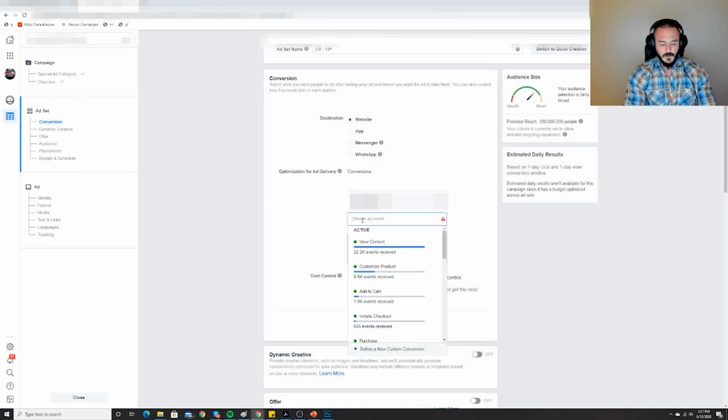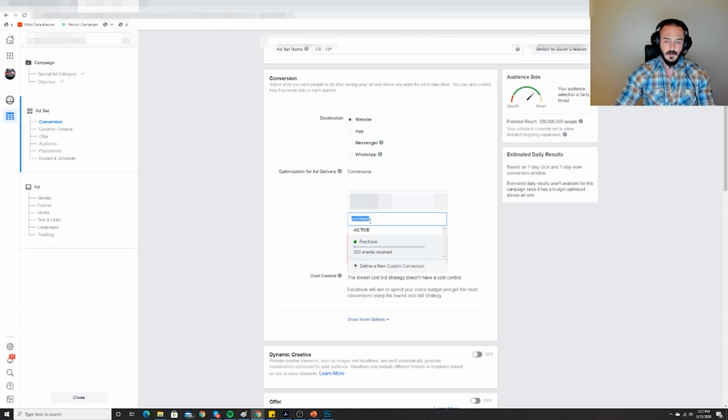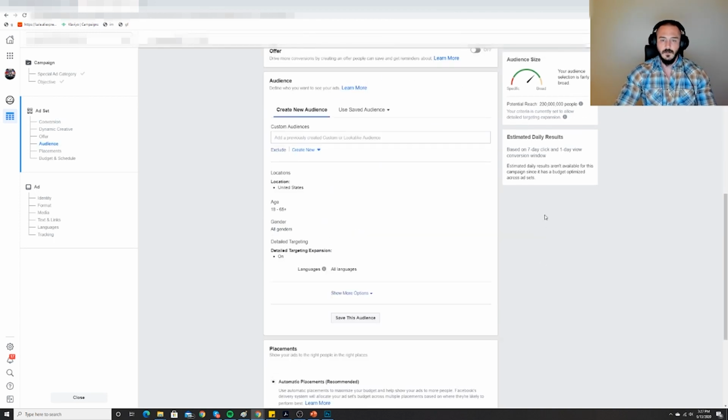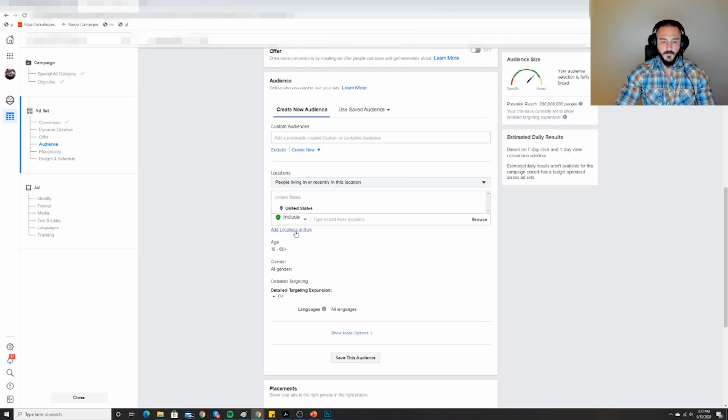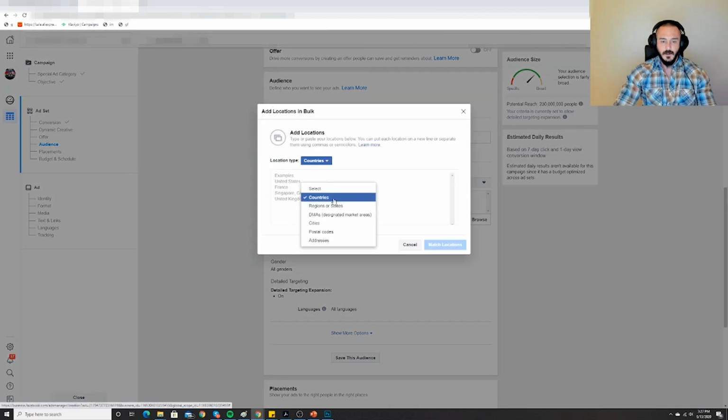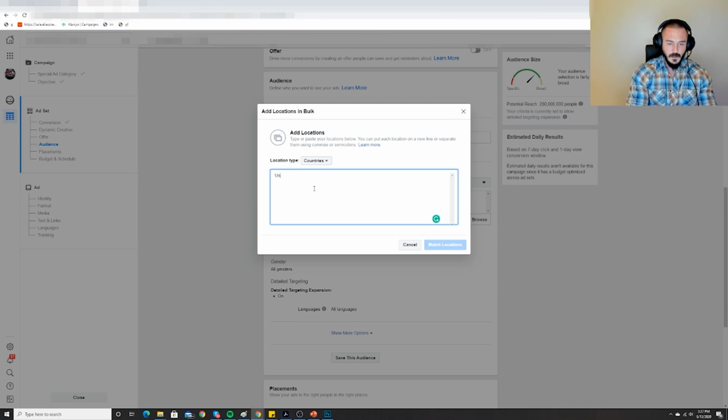So we're going to go straight to purchase, like always, guys. There we go. Select your pixel, move it to purchase for the event, and locations. This is where it gets fun. We're going to hit this link here, add locations in bulk. Location type, countries. Follow along with me here.